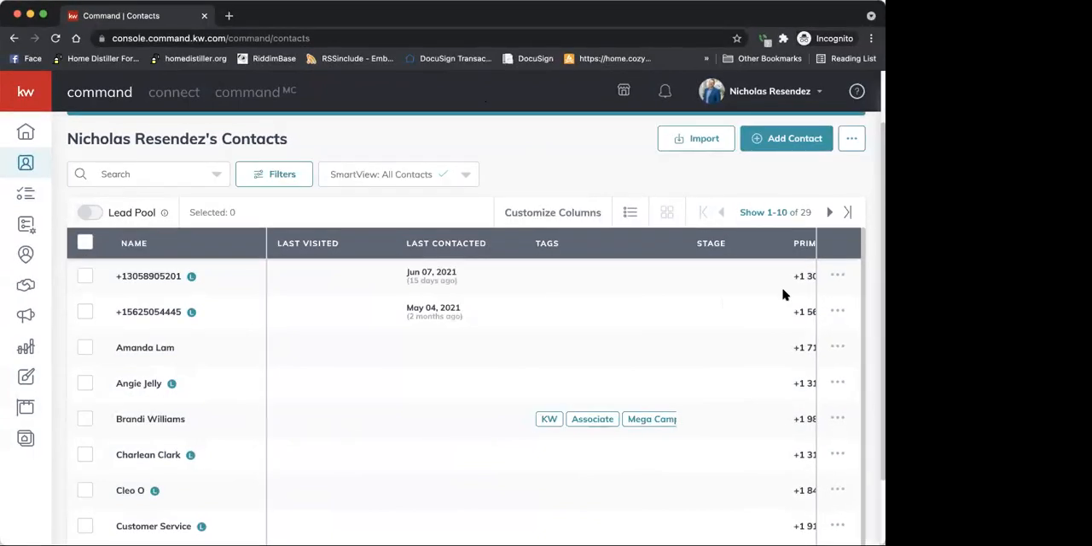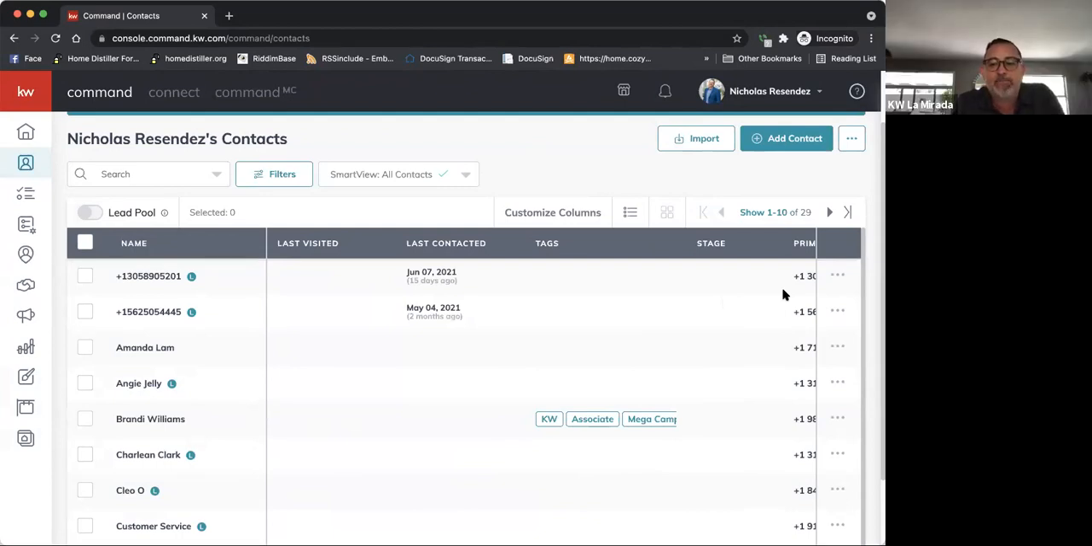What was the name of that app that you had mentioned before? Good question. It's called My Contacts Backup, MCB, My Contacts Backup Pro.